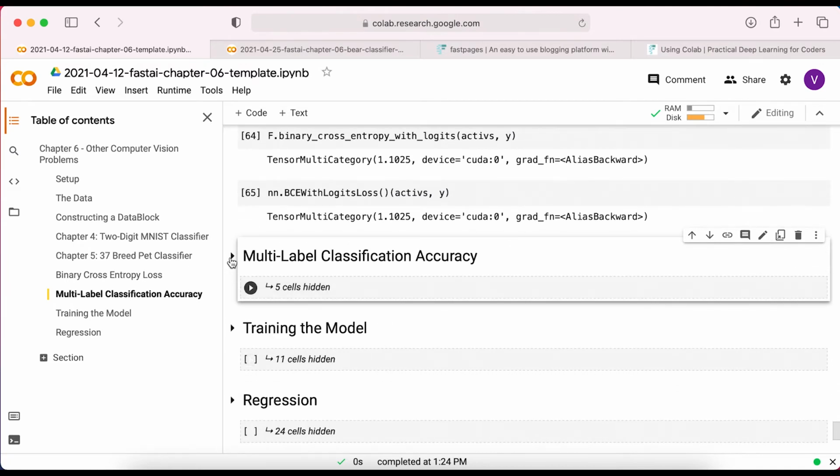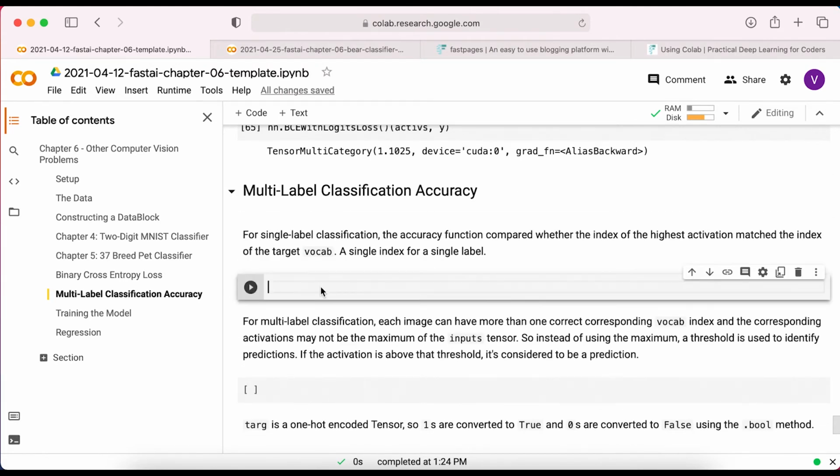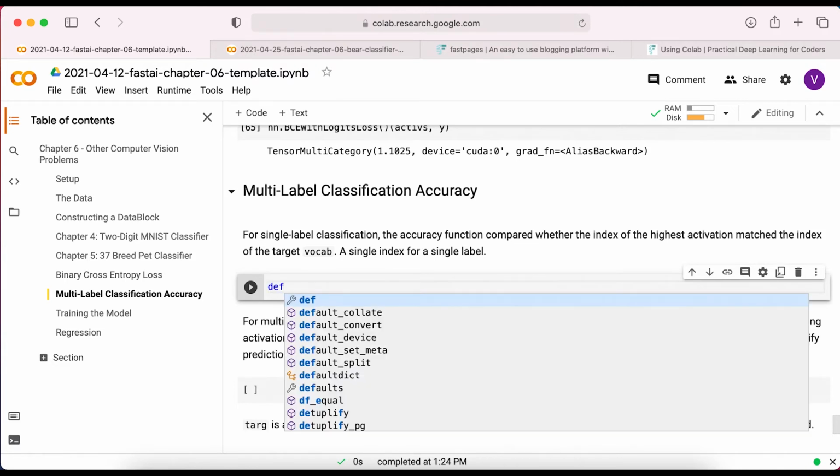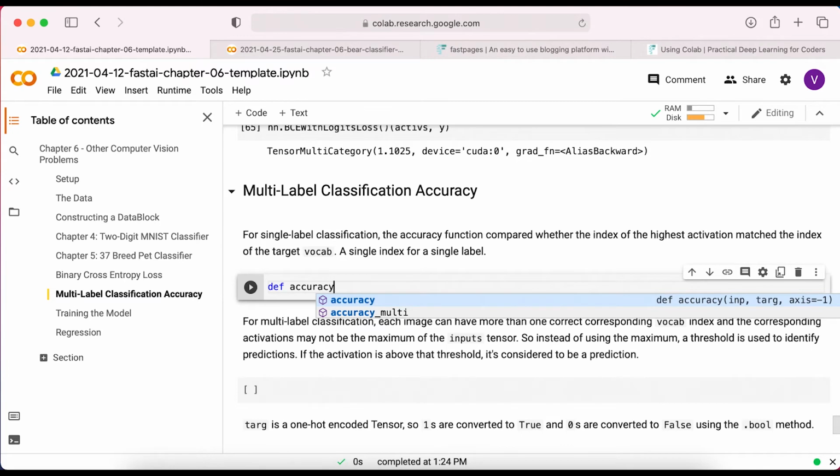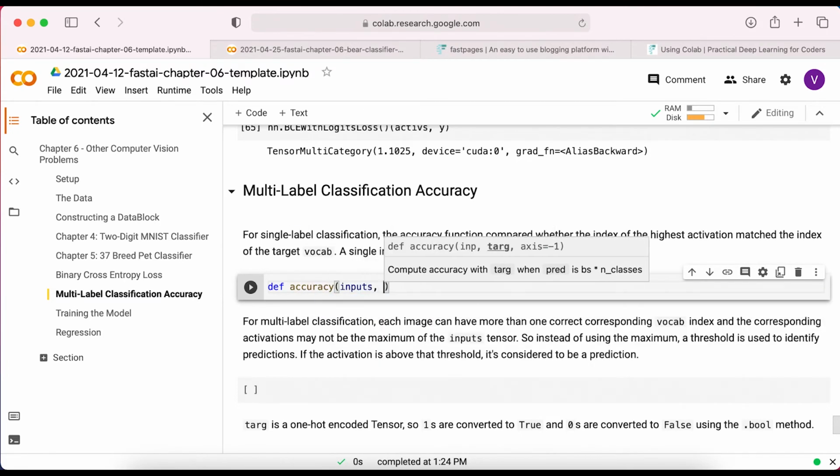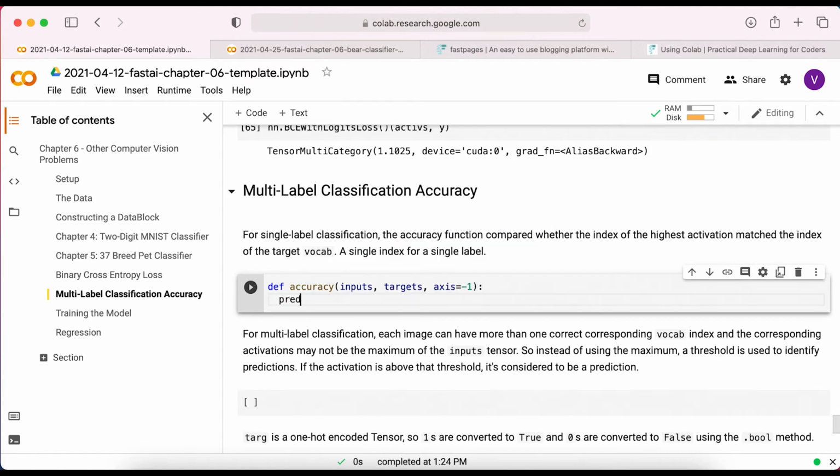Okay, so I have my loss function. That's ready. When the target is 0, it's ready to handle that. When the target is 1, it's ready to handle that. So now I'm going to look at accuracy. How do we determine whether or not this model got these predictions correct? First, I'm going to look at single label classification and the accuracy we used for that. This is straight out of the book. We took our predictions.